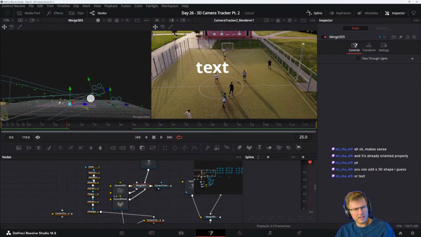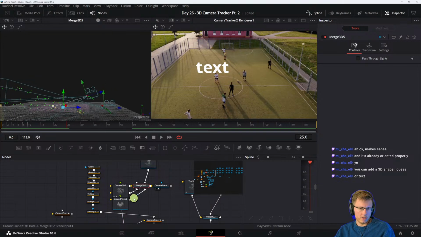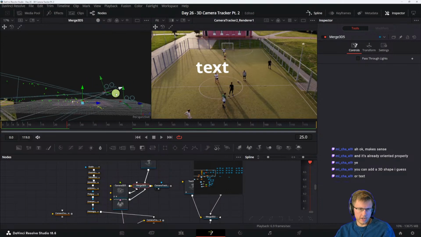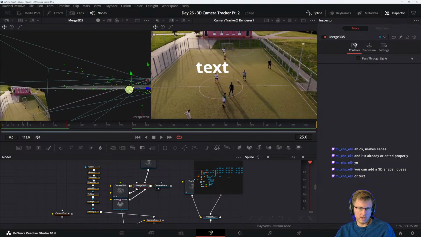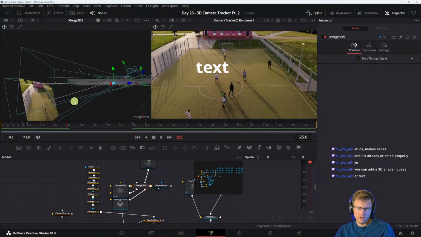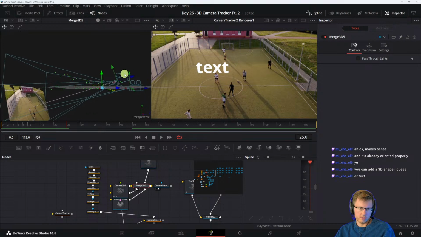Oh, and this is where the camera would be. Right? Now it's above. It makes sense. This makes more sense to see it this way, because we're looking down at the yard, at the field. So that just makes a lot more sense too.